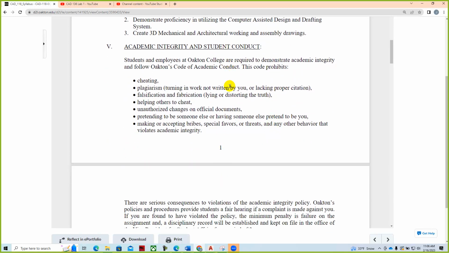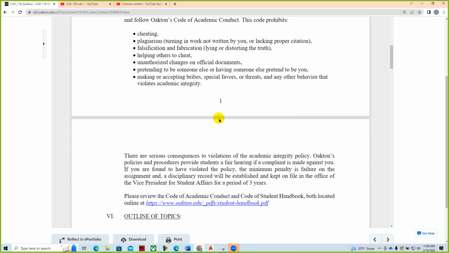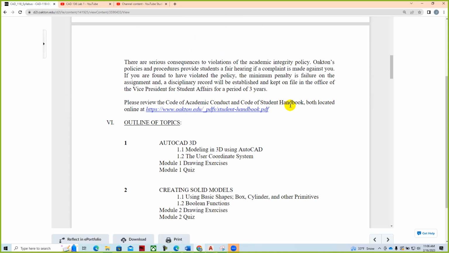Academic integrity, please do your own work. There are some policies that are involved in that. And as we've said in the other courses, if you do have any questions or concerns, you can always email us and ask us for an extension. But you don't want to get yourself into trouble with these different areas.